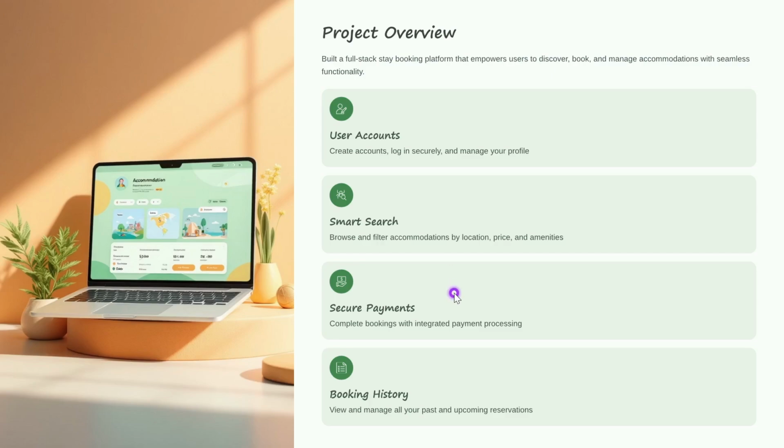Then we have secure payments. The secure payments module was designed to simulate how users would complete booking safely. Though we didn't use live payment gateways, this part taught me how to structure and handle sensitive operations, validating transactions and maintaining smooth data flow.